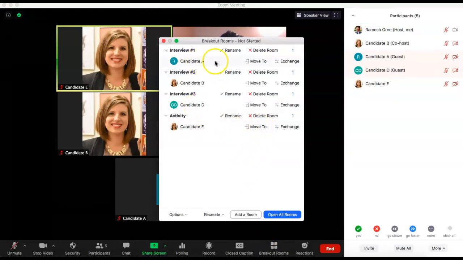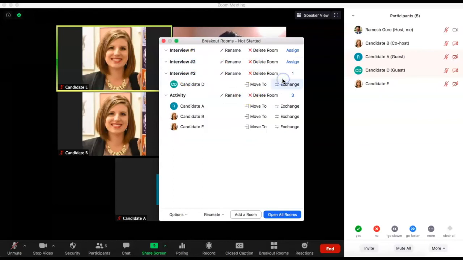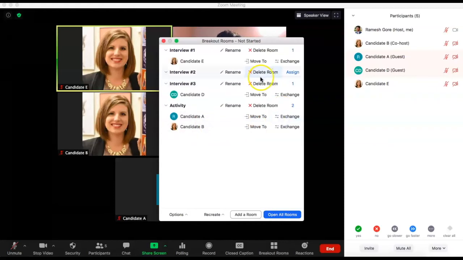So let's say now candidate A was in interview number 1. Now that person goes into the activity. So whoever was in the activity will go into the interview. So you just basically move people around according to the schedule or where they're supposed to be. So candidate B was in interview 1, so they will go into the activity. I know candidate E was in the activity, then candidate E will go into the interviews. So you basically move people around using the move to option, right?